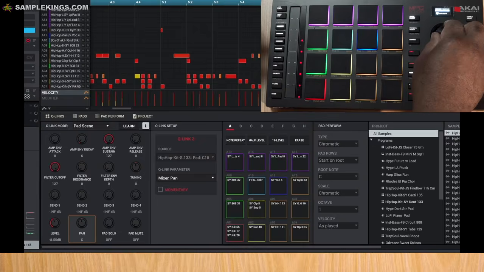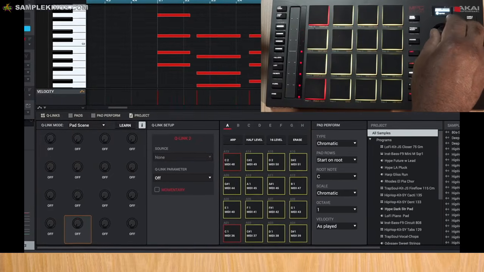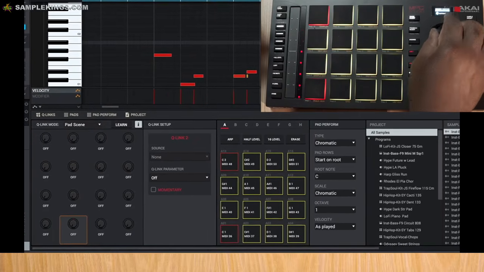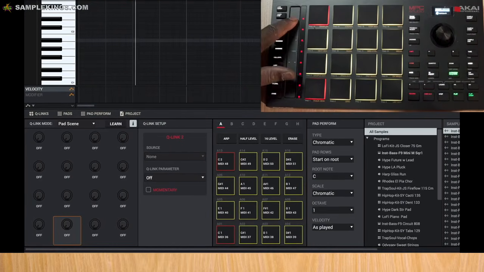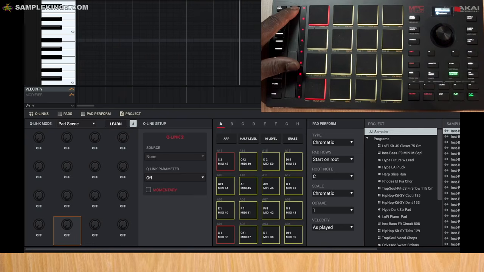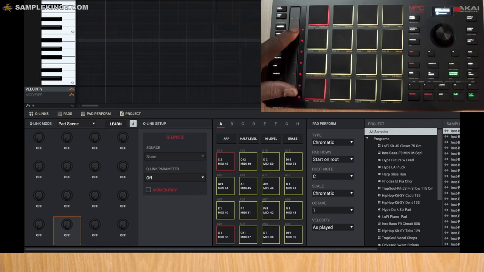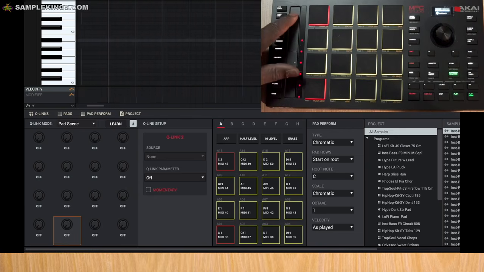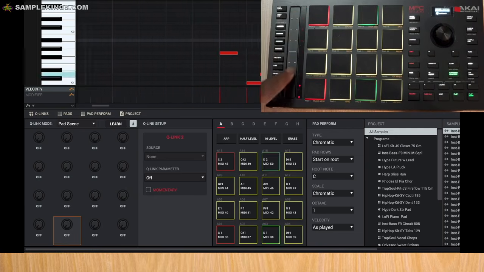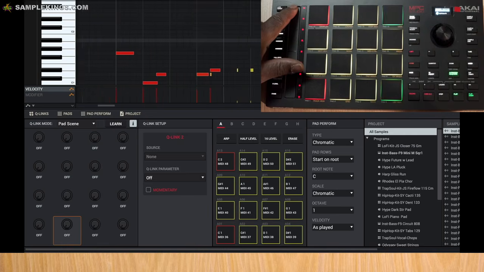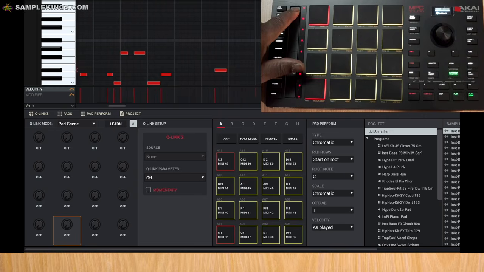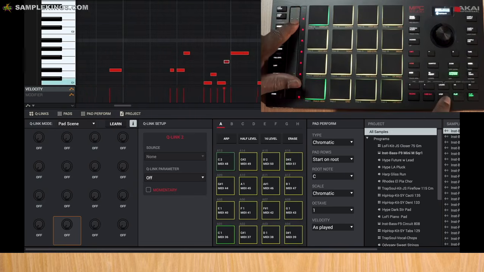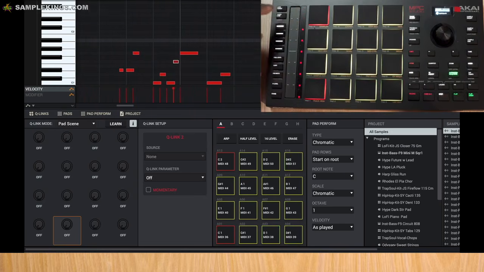Now I can select another kit here too as well. Let's go to another track. And the bass. I'll press play. See, this is the bass right here. I can bring that down. Bring it down. Stop that. And you can see I'm controlling the level of that track.